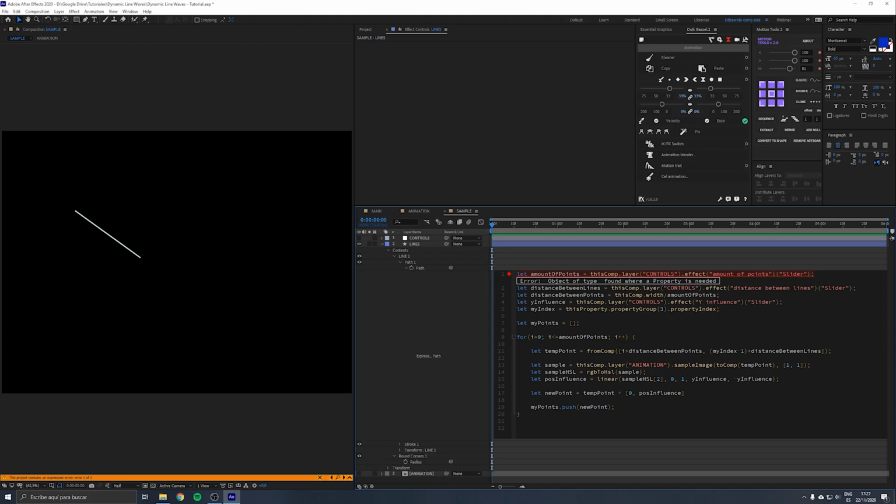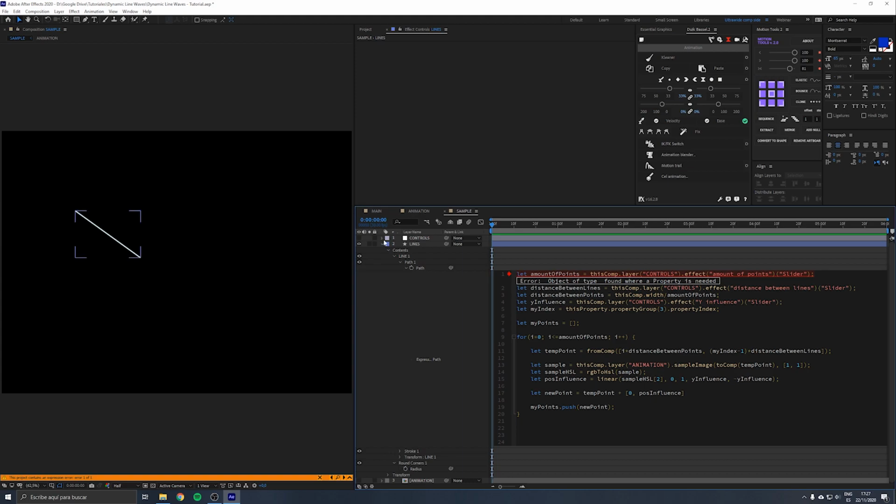So for that we are going to use the push method. What it's going to do is, hey, look at this array, just add this element. So we are going to add the new point through the push method to the myPoints array. So now that we have this ready, all that we have to do is just to create the path using the createPath method, and we are going to do just that.